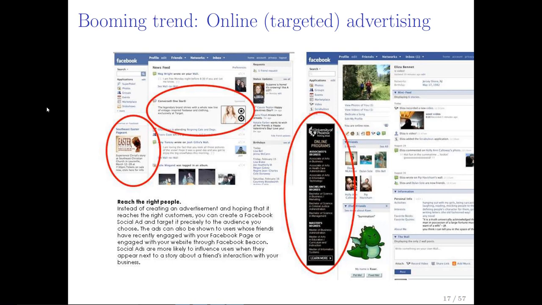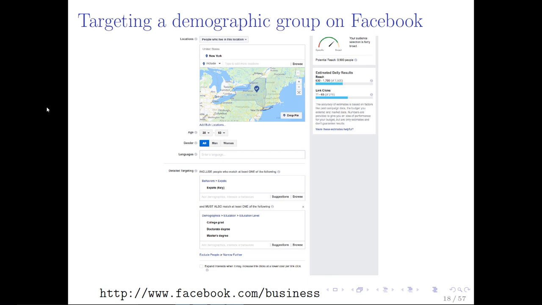And so a company like Facebook makes it very easy for people who want to advertise to do so. Say that you want to create an ad on Facebook, that's very easy. You just need to go to facebook.com/business, you click on create an ad, and then you'll be shown something like this. It's a form where you can choose who you want to target with your ad.